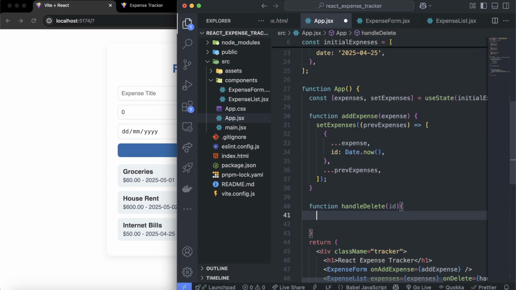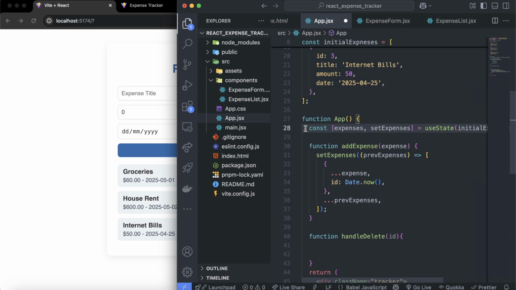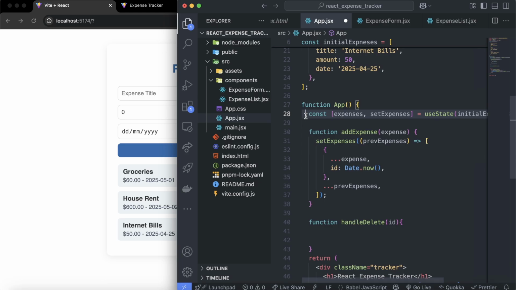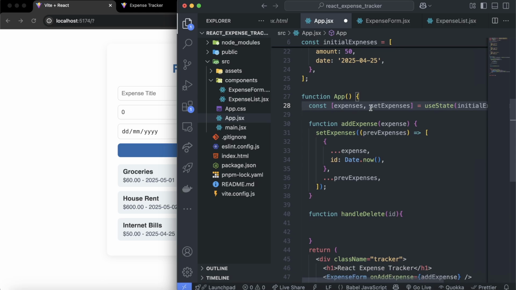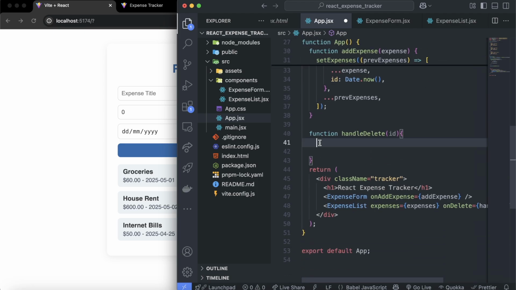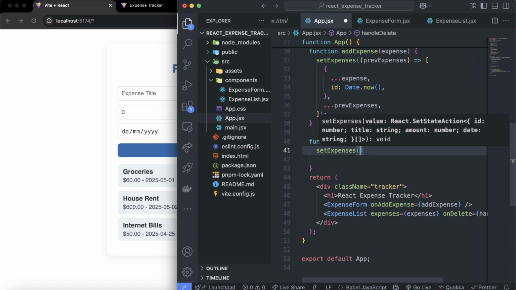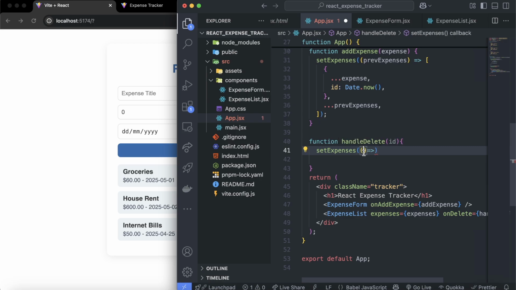And what do we want to do? We simply want to delete an item from this array. And to do that, remember, this state is like the brain of React. So we need to tell React, hey, I want to delete an item from this list. And for that, we need to call this setExpenses. So we simply call the setExpenses. Since we need to know the list of those expenses, we need to use a callback function here. And this callback, we take the previous expenses. We simply want to filter out any expense that has this particular ID.